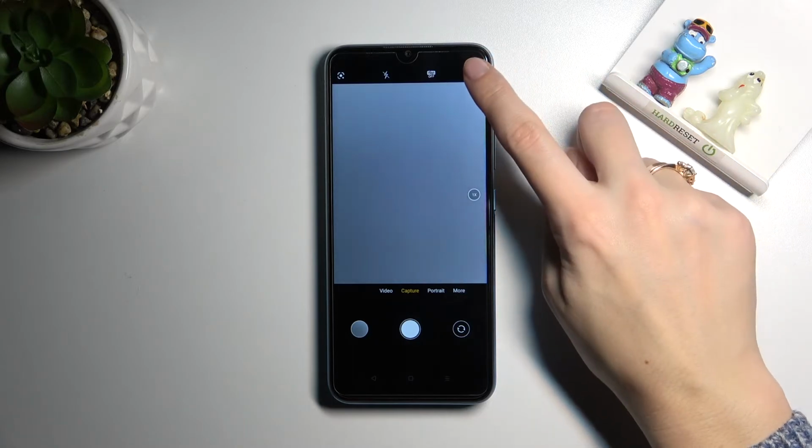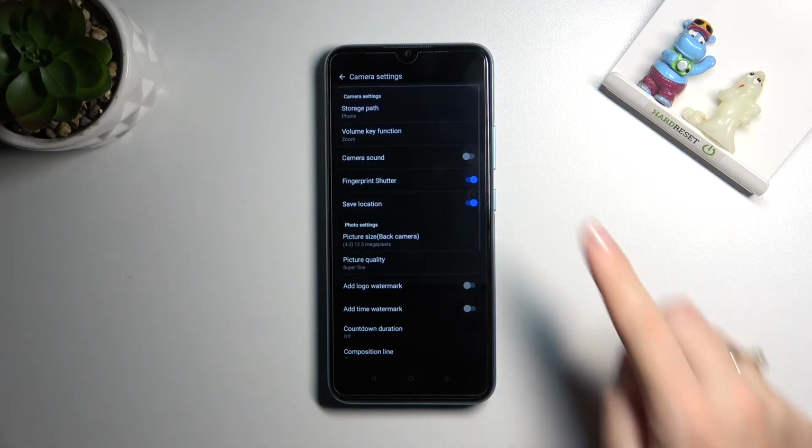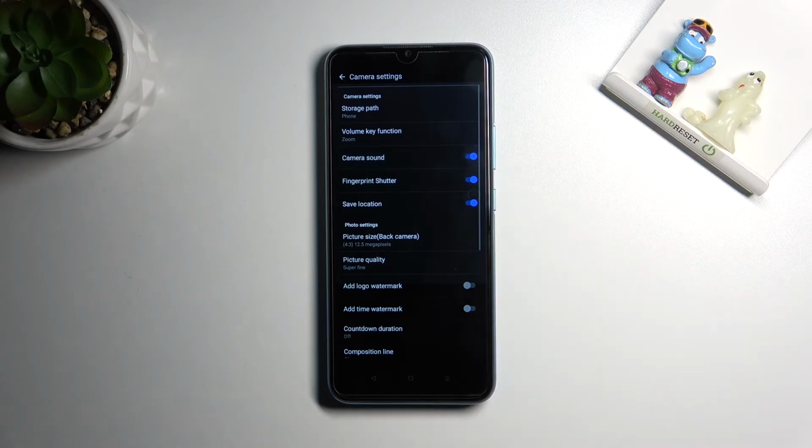And of course, when we tap the right corner settings once again, with the camera sound button on the right we can turn it on and hear it.